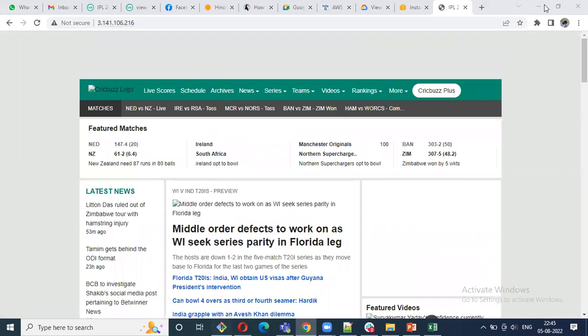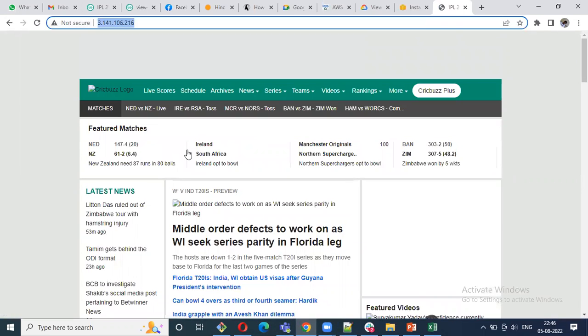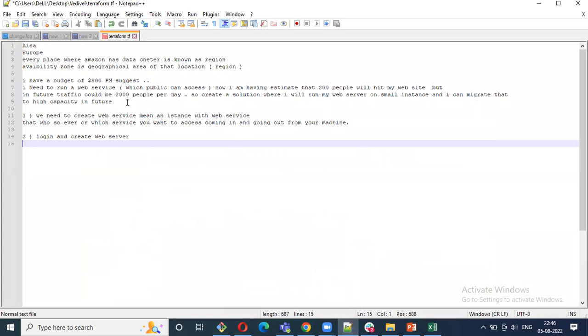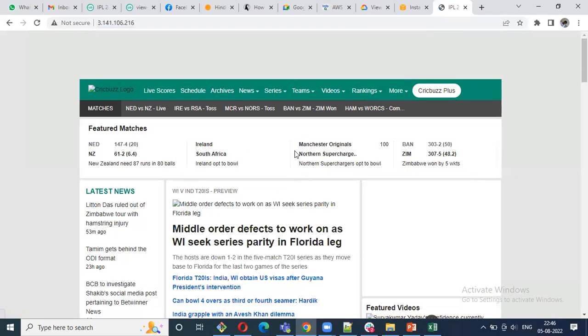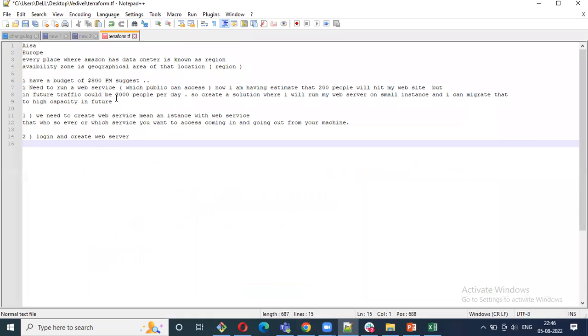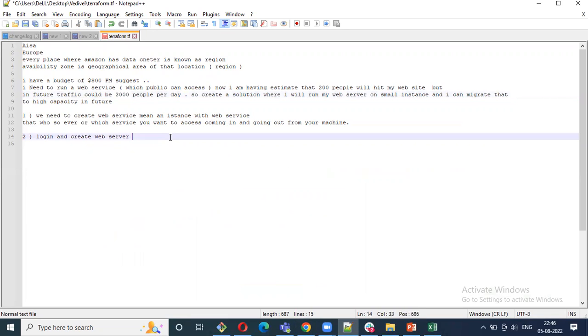And now create an example or imagination that this is your website, which the customer is saying only 200 people will be visiting. So you have created that and handed it over to the customer. This is the website for an example, just for the sake of it. Now, after some time, the customer came to you and said, I need to increase the size of the instance because my website is getting hit 2000 per day. I need to increase the capacity.